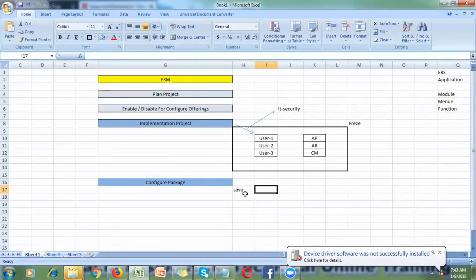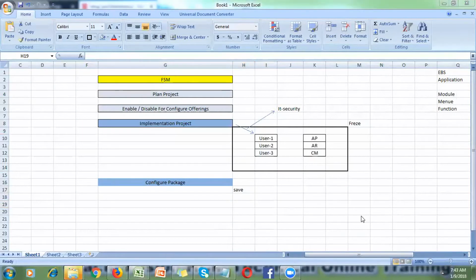Yes, so this is a flexibility if you have the FSM access. If you have FSM access, you can plan and enable or disable configure offerings and create the project. Under the project, you can assign the resources and monitor the entire project. Once the project is done, we can create the configure packages. This flexibility is available in FSM, Functional Setup Manager. We'll see it practically, and I'm going to add some more points while showing the screen.